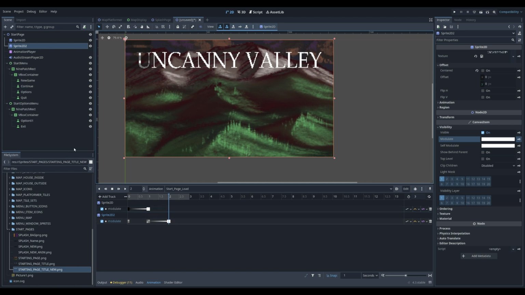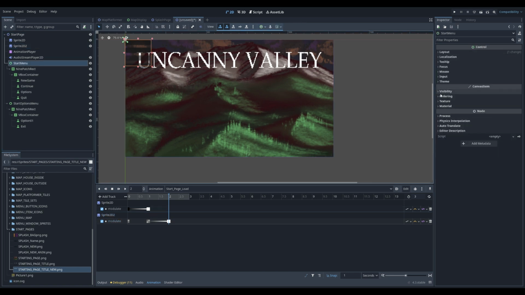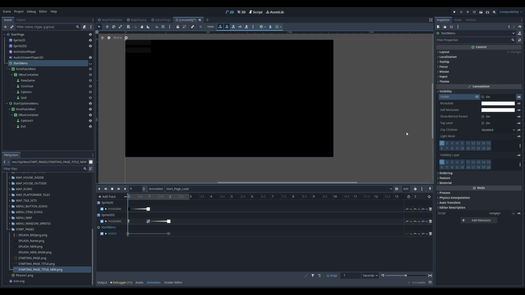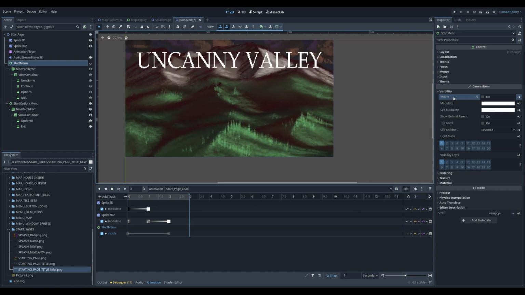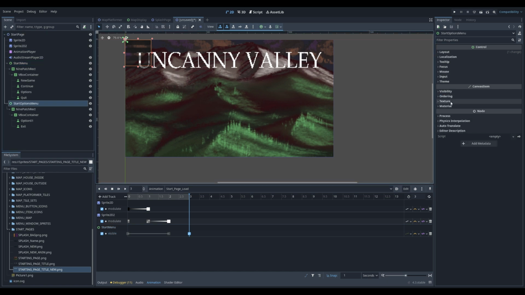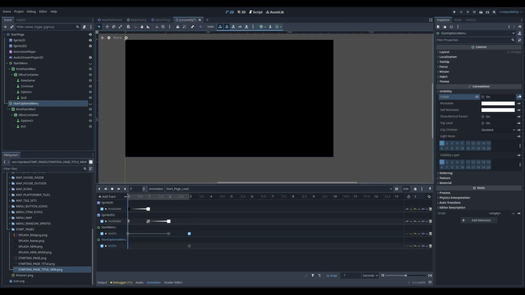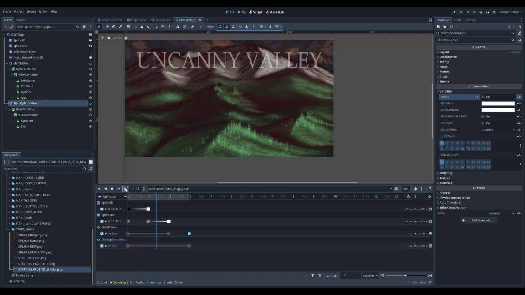Okay, now for the start menu, we're going to start this with visibility turned off, and at the end of the animation, visibility turned on. And for the start options menu, visibility is going to be off the entire time, from the very beginning. Okay, so if I press play, we should be able to see this here. Cool.